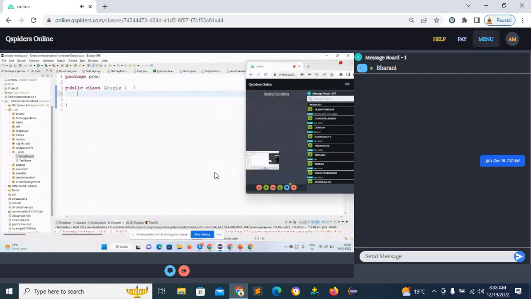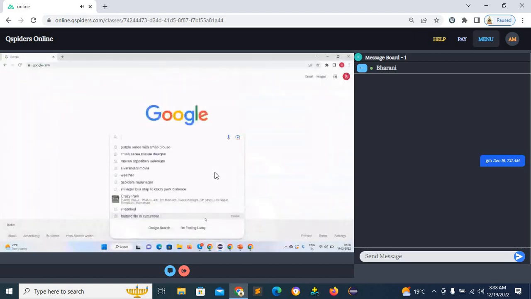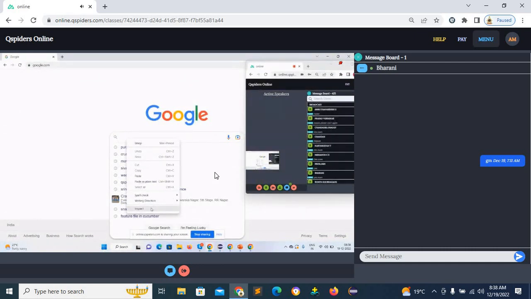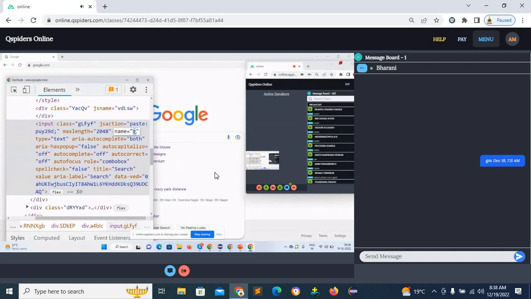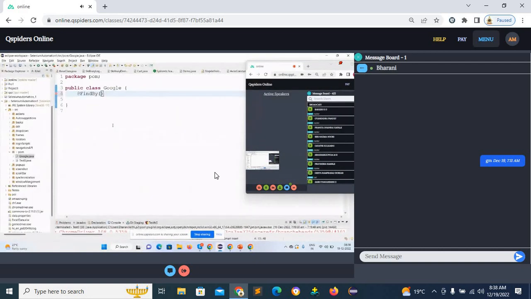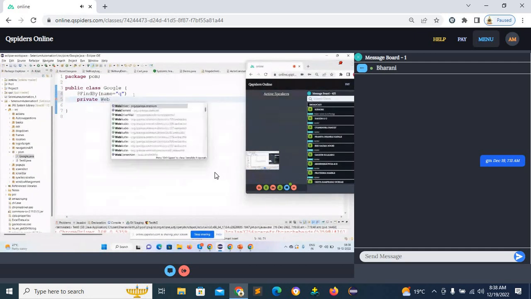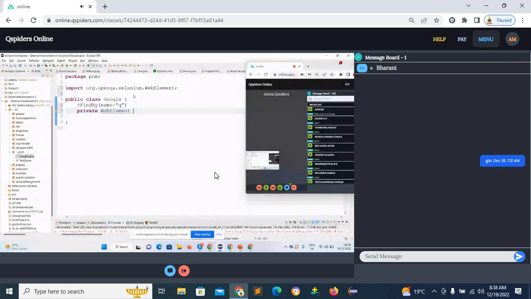So step number one, annotation FindBy, using which locator? Using name locator. Private WebElement, and the component is search text box. Okay, so everybody understood? Declare an element.